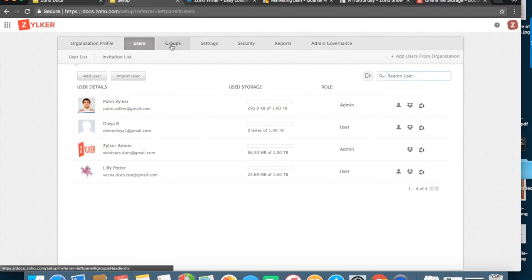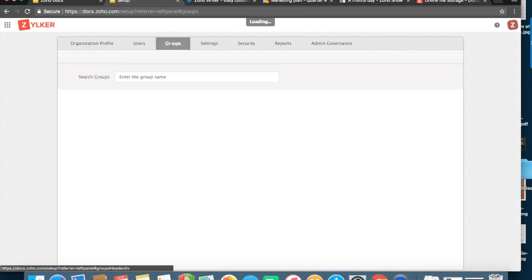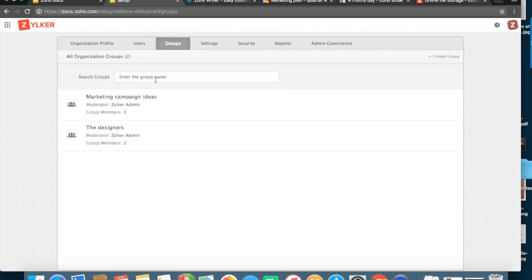Now the next tab we have over here is the groups tab. There might be situations when you want to send files to a complete group or a department rather than sending to individual users. For example, I have my marketing group over here. So every time I have a marketing plan to be discussed with all the marketing departments in my company, I can simply send it to this marketing group over here.